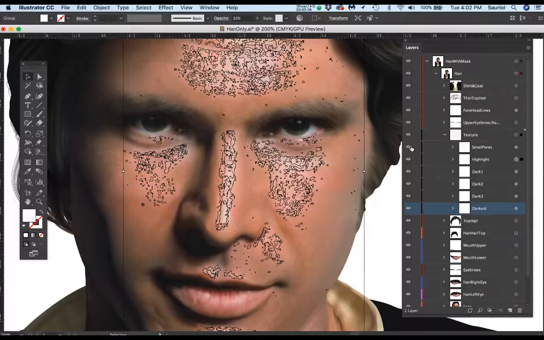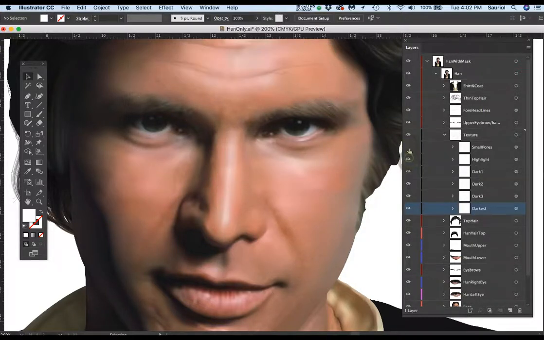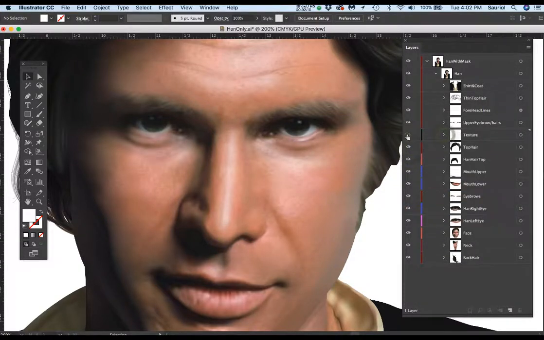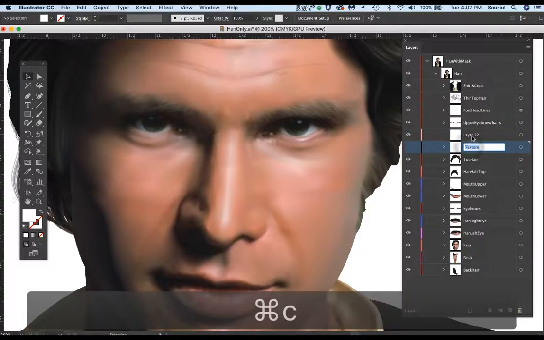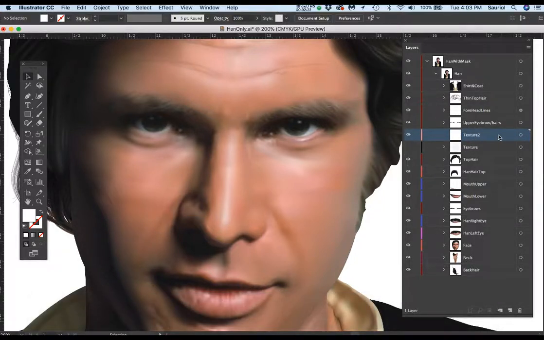Okay, so what I'm going to do, and I'll leave these on, but I'm going to actually turn off this and make a new texture layer, and I'm going to call it texture 2. I'll double click this and hit Command C. I'll double click that and hit Command V number 2, and then let's work different things into that. Okay, so let's go grab from Han the little pores that I used on his face.